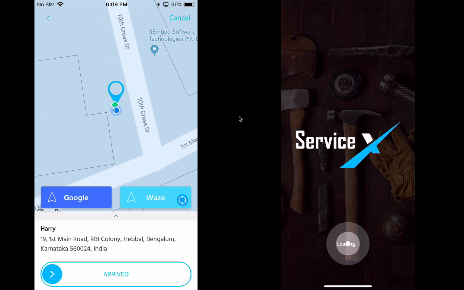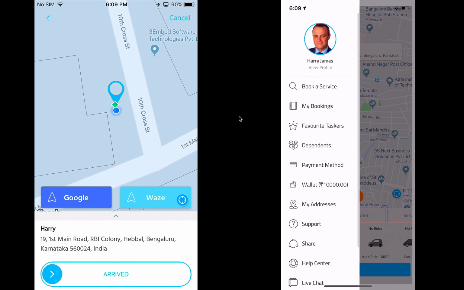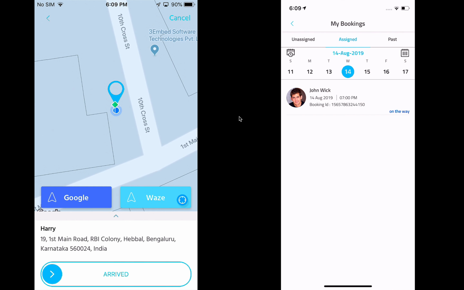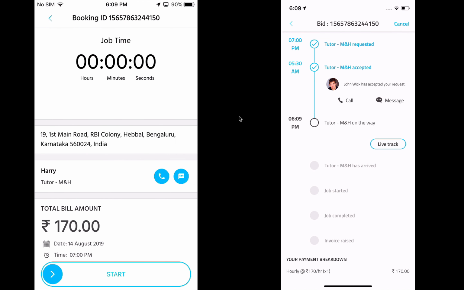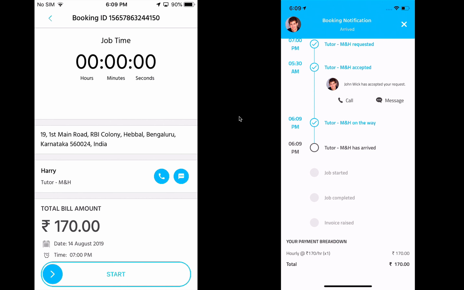And let me launch the app again. I just exited the app by mistake. Let me launch the app. Let me go back to my bookings. Let me see John, right? I can update the status over here. So once I update the status, I get a notification, right?